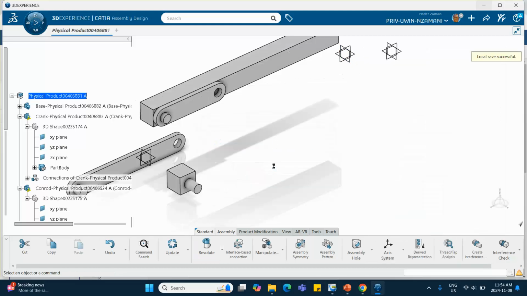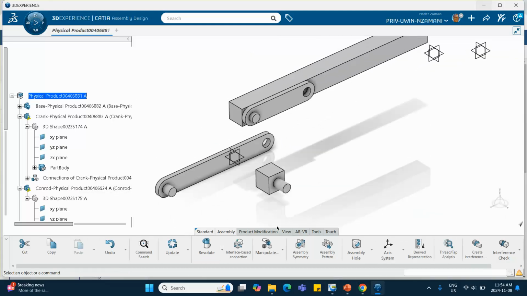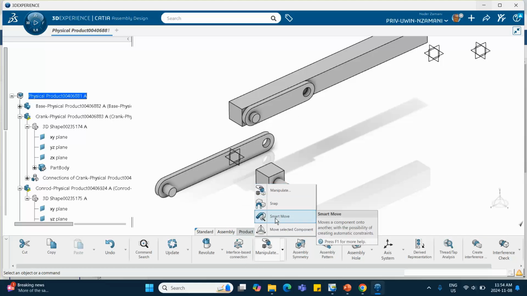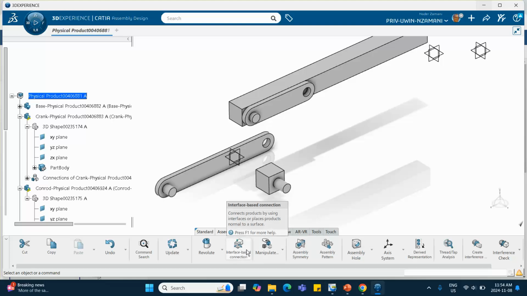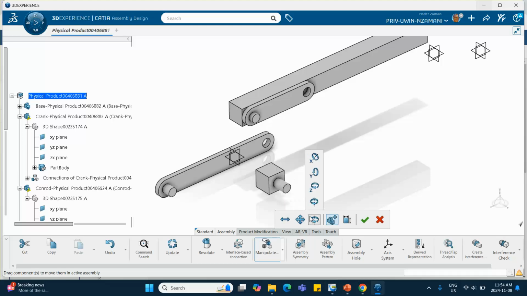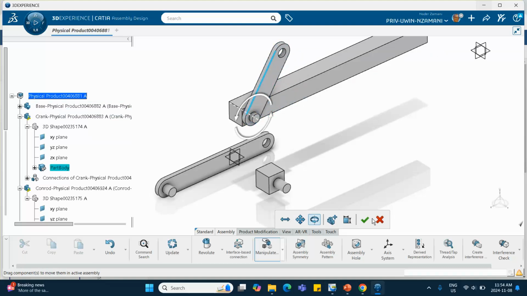I don't want to do any contact calculation. Now, let me actually move this thing, rotate this thing a little bit. So I'm going to rotate it. Where's the manipulate? I'm going to rotate about this axis. Yeah, and then say OK.